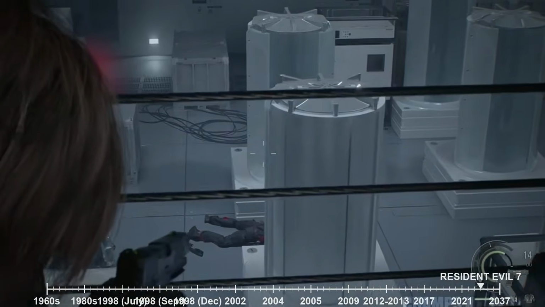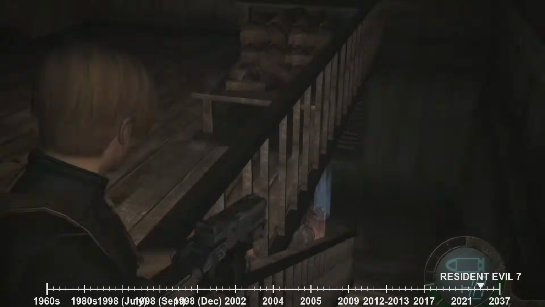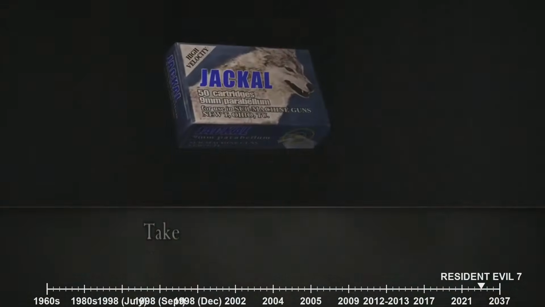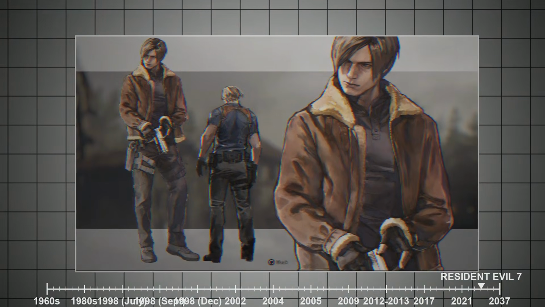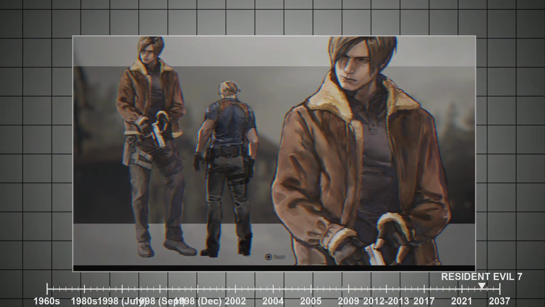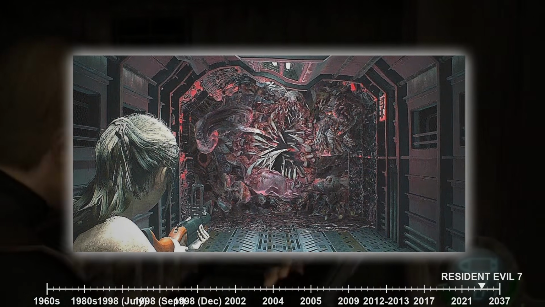struggle against bioorganic weapons. Jumping forward several years from the global bioweapon outbreaks of Resident Evil 6, we arrive in July of 2017 for what would become known as the Dulvey Incident. This period marks a significant shift in the Resident Evil saga, moving away from the more traditional viral outbreaks and into a new, terrifying form of bioorganic weapon.